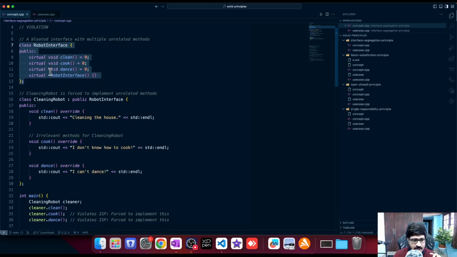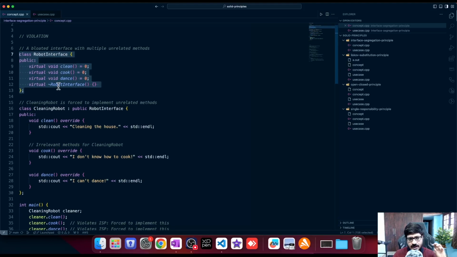So this is an example of a bloated interface where it puts everything into one interface and forces everybody else to implement everything from the interface.